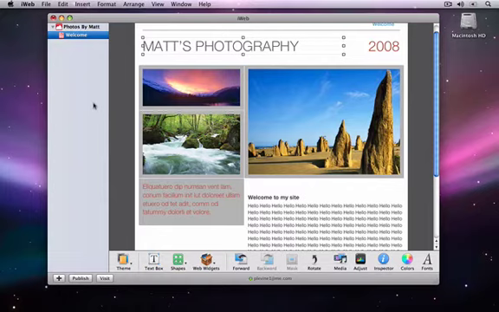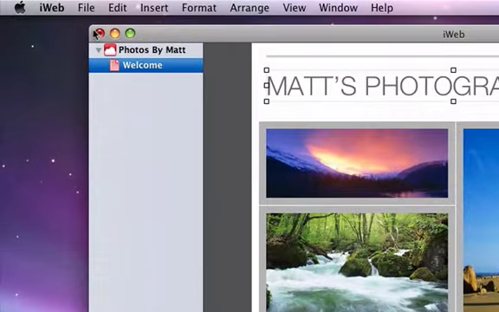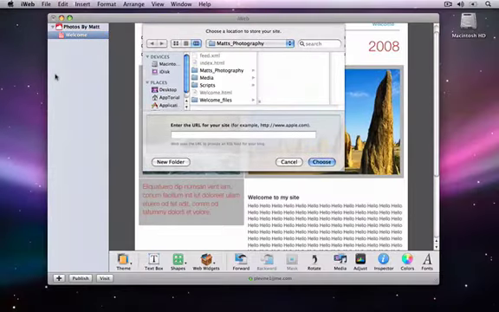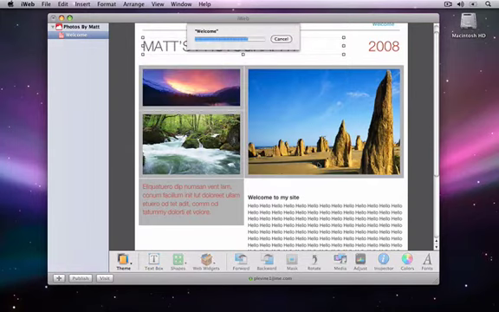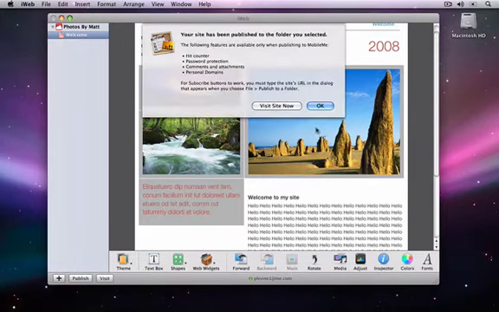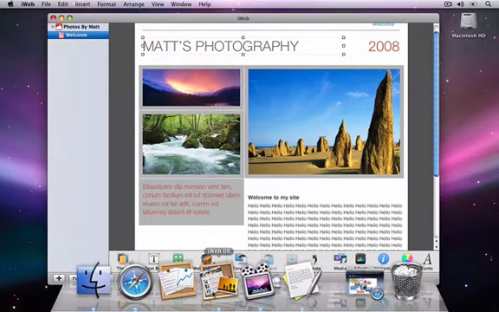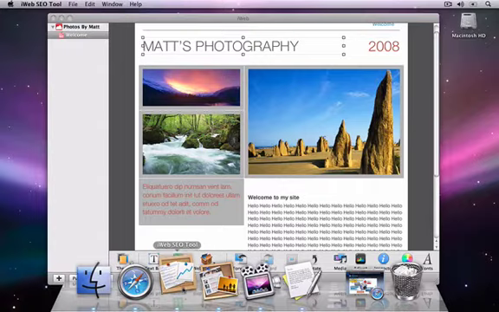Let's assume, for example, that I am now updating my site and I have already republished it to MobileMe. I'm also going to publish my saved changes to a folder. When that's done, I can now open up iWeb SEO Tool, and I'll load my published site, which is also saved on my hard drive.